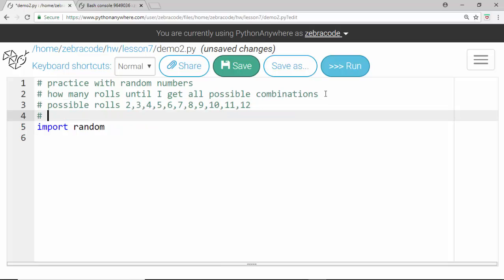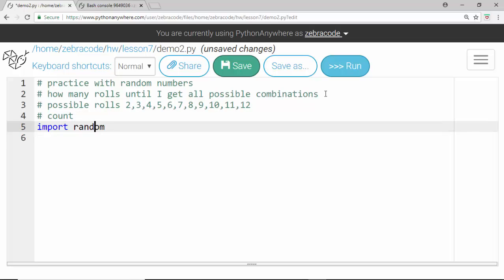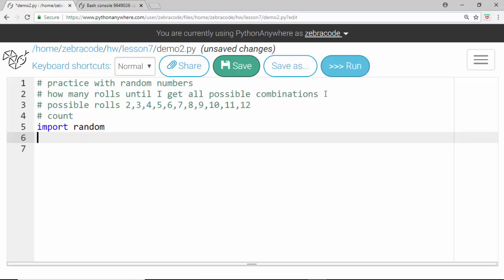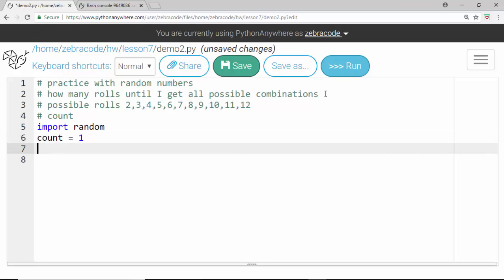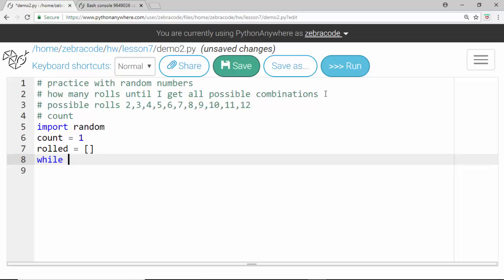But we want to see how many times it takes to get all of these possible rolls from 2 to 12. So we're also going to need a count, and let's initialize count equal to 1, and we can kind of experiment. The main idea here is that we want to test for membership, and every time we create a roll, we want to store that value in a list. I'm going to call it rolled. That means once we've rolled it, I will append it to this list, but I'm going to start off by having an empty list because I haven't rolled anything yet.